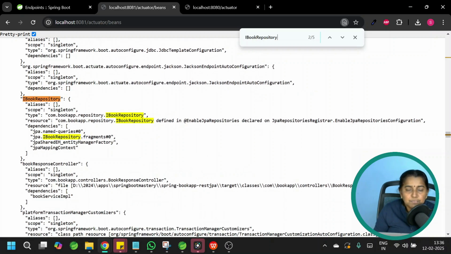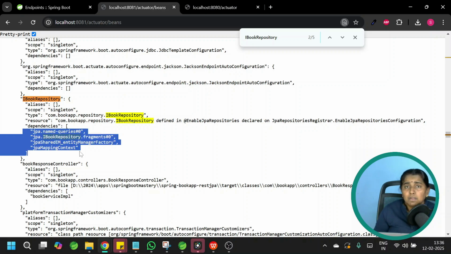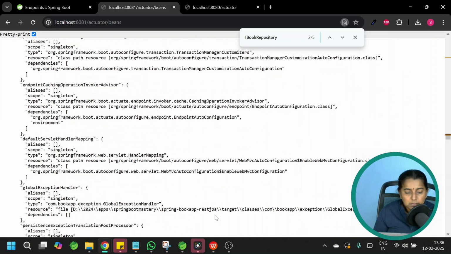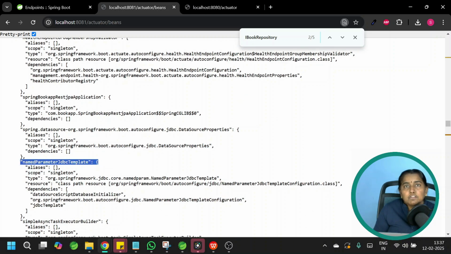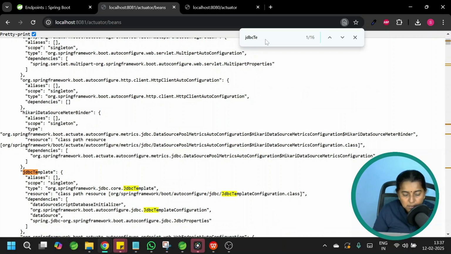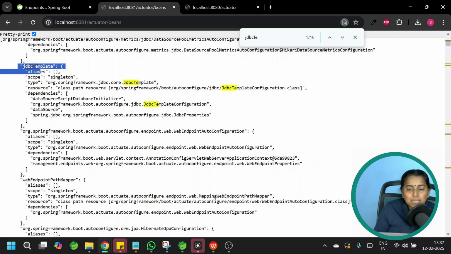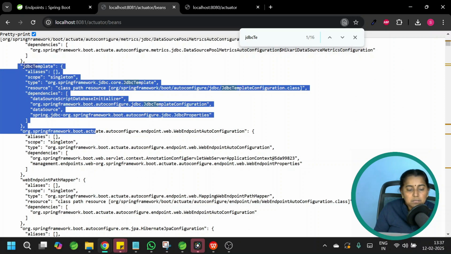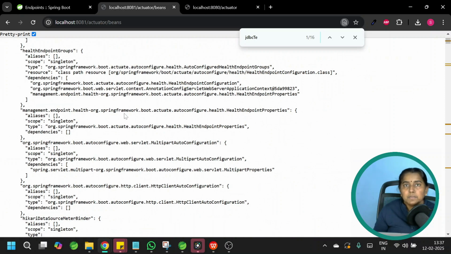IBookRepository is an interface. The implementation class is created by the IOC container during the runtime. So automatically it should be shown over here. IBookRepository, it depends on JPA named queries. It depends on entity manager factory, it depends on JPA mapping context. These are all the objects of a few inbuilt classes. NamedParameterJdbcTemplate. This is also an inbuilt class which is used for connecting with the database. IBookRepository uses JDBC template to connect to the database. So that is also available over here. Okay. So these are the beans that are available in your application.